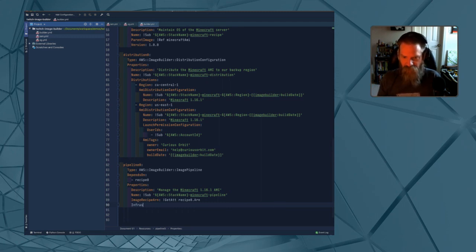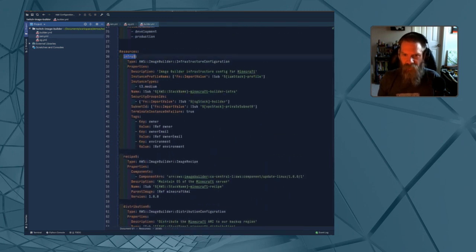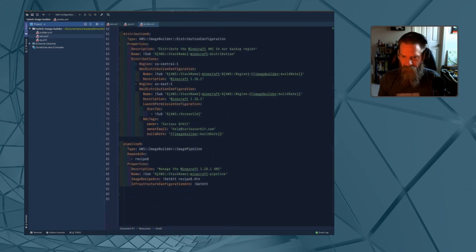Now we need our infrastructure configuration. And again, I think it's just like this. So we're going to do the same thing. Grab the logical ID for that, .arn. And we've got the name already, we've got our description, and now you define a schedule. I want to just check the doc for this schedule.